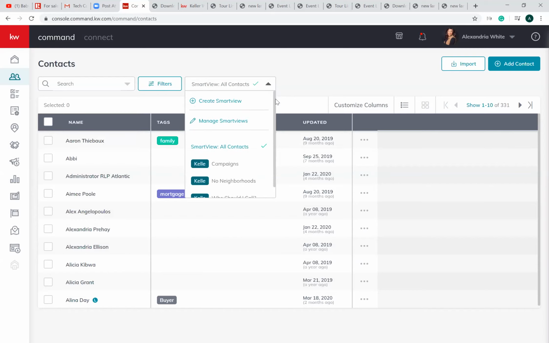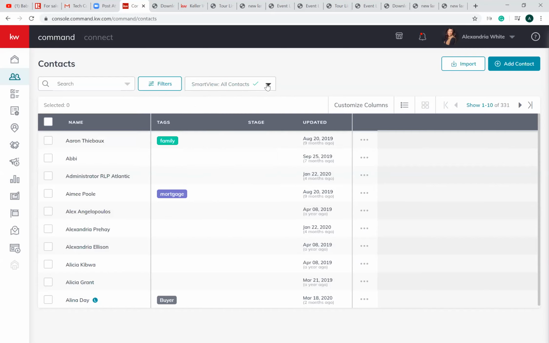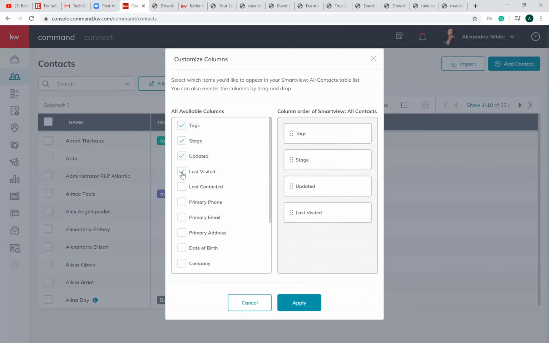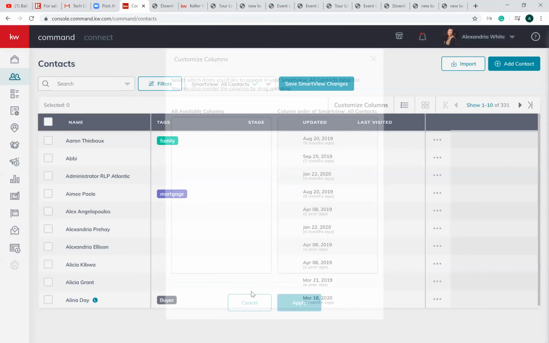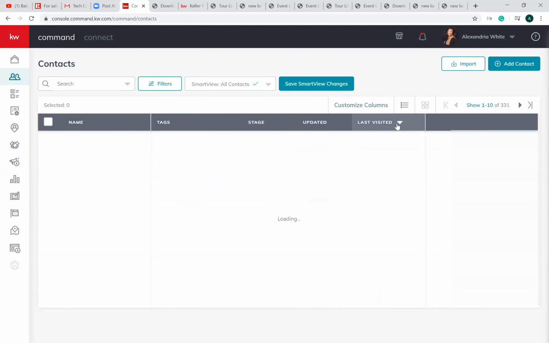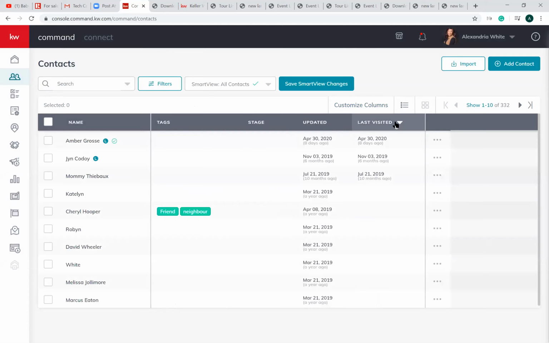So if you go click on customize columns. Customize columns, yes. Oh, okay. And then add last visited. So last visited, the next one over. If you click right on last visited, it should bring them to the top. So there, last visit. So mine is pretty dead. So here you go. So that's the last visited.